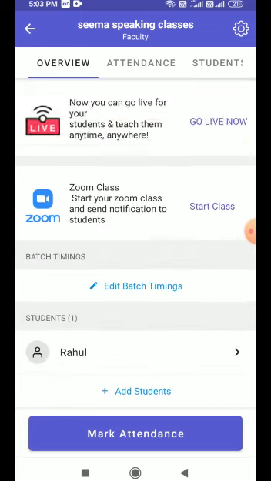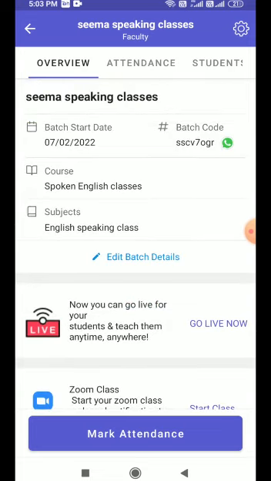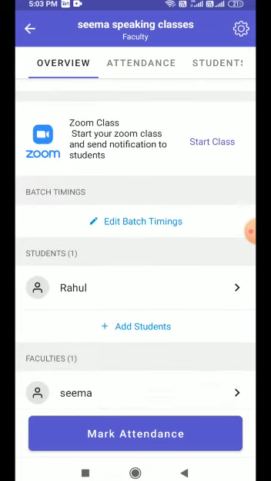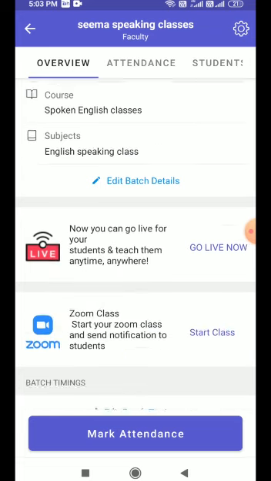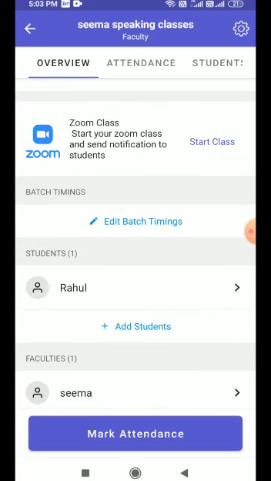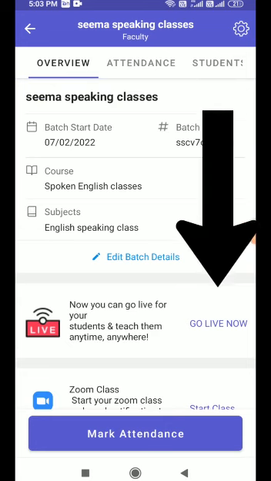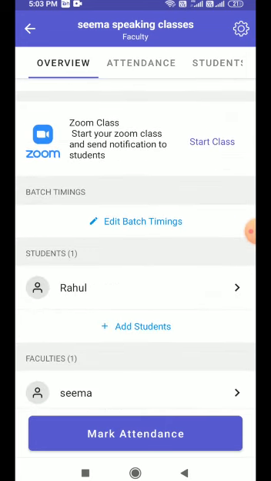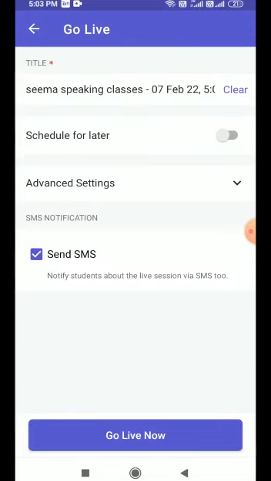When you click on that, a screen will be visible there. Okay, so there will be two options, go live now and Zoom option. So don't click on Zoom option, you have to click on the go live now button. When you click on go live now, a screen will open. There you have to schedule the meeting.